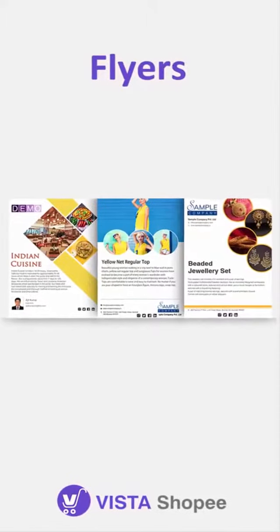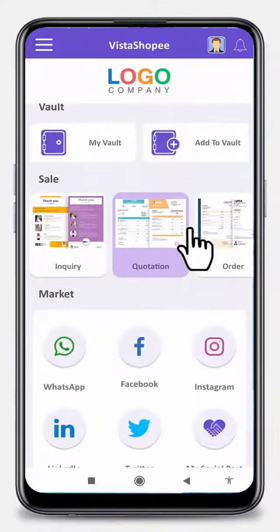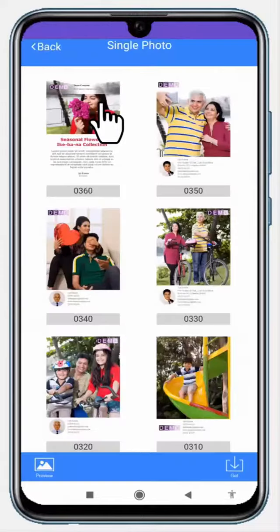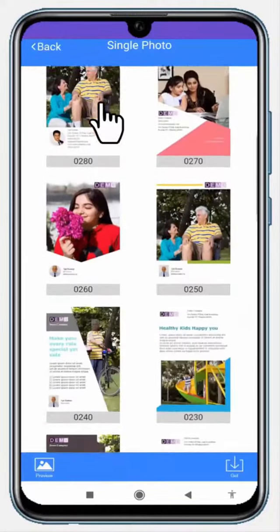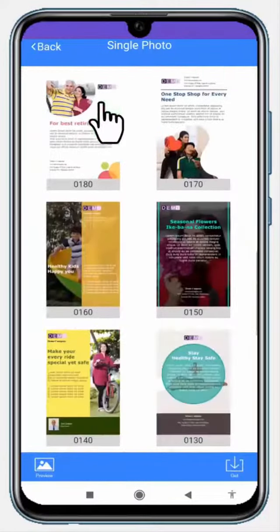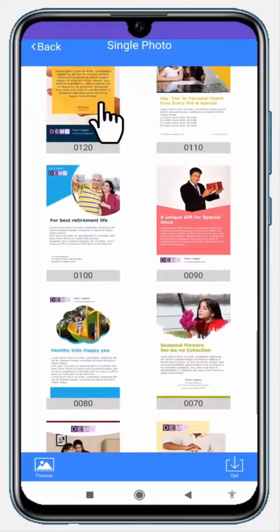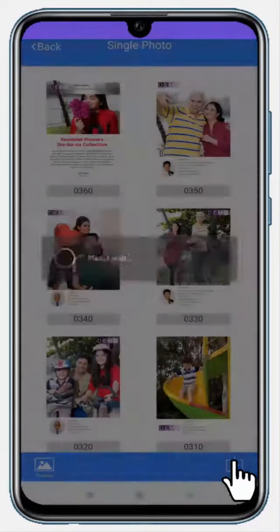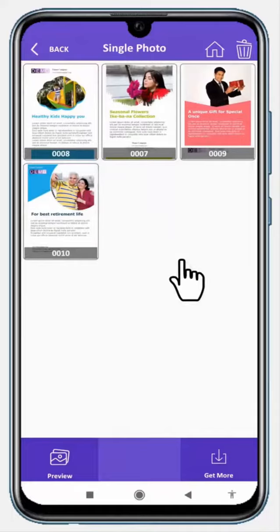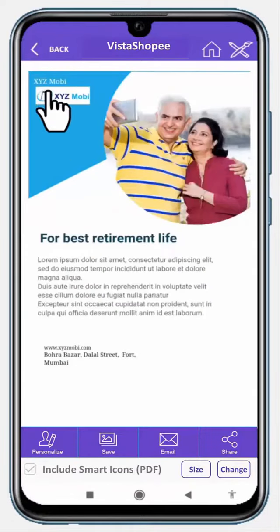Flyers. VistaShopee has given impressive flyer designs. You may choose any of it and download. You could see company details and personal details already added.